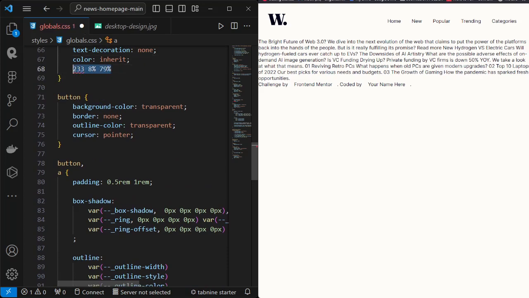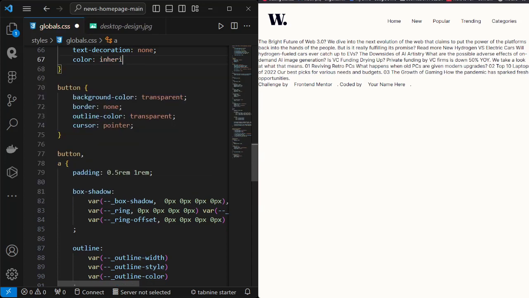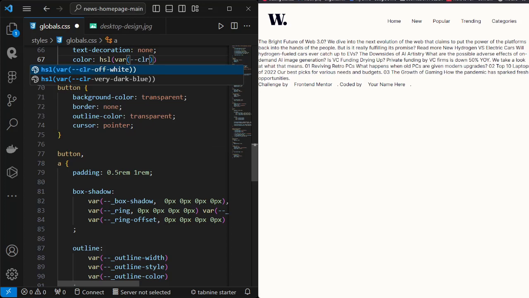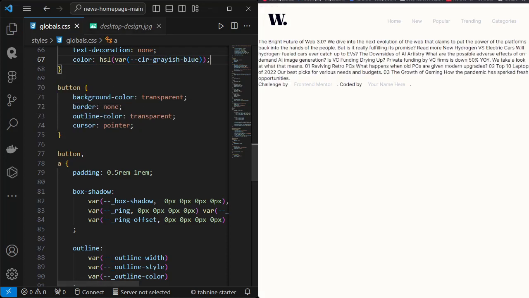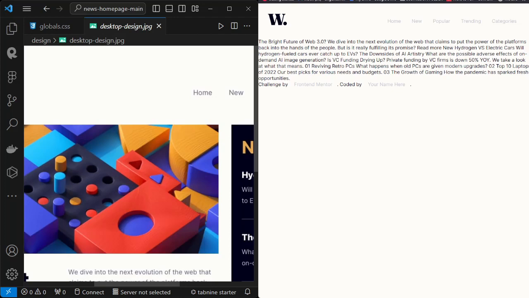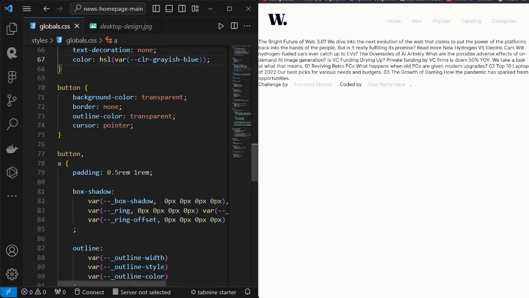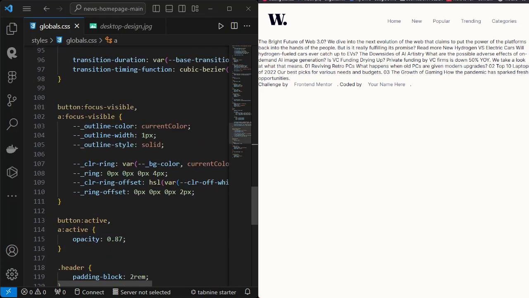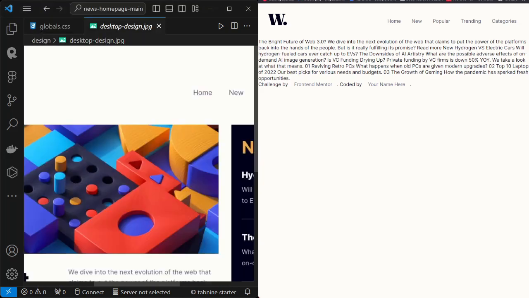Oh, oops. So I guess just HSL, var, color, grayish blue. Okay. There we go. It's actually that color, right? Or is it the dark one? I think that's the dark one. Yeah, it's the dark one. Okay. What else? Yeah, I think that's pretty much it for the header.